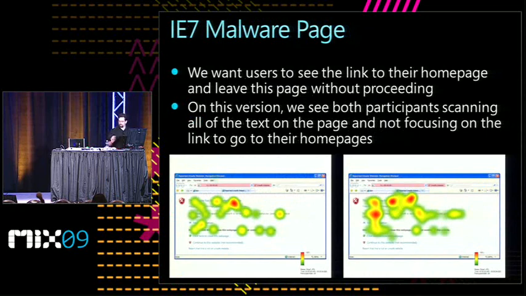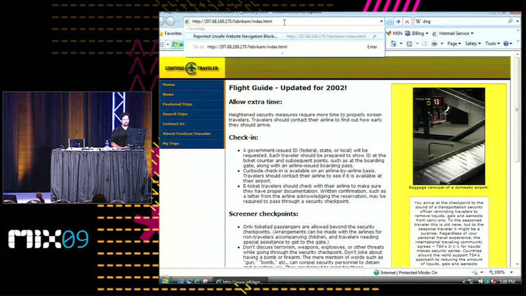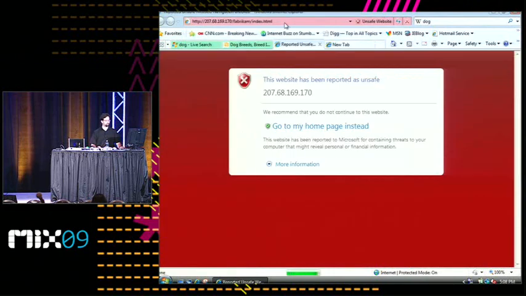So let me show you the malware page. All right, I'm about to navigate to a page that's a known malware site. Our malware service said, malware, don't proceed. And this is the UI that we now show folks. What we really want you to do is go to your home page. Just back away, get out, run away.